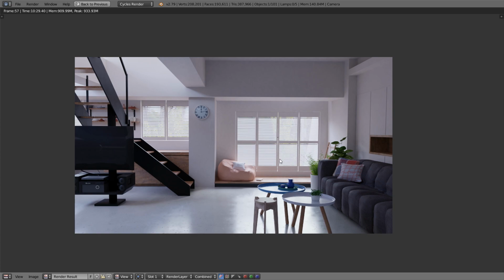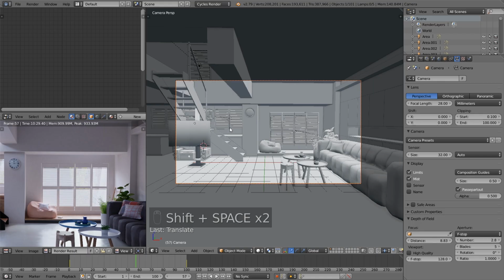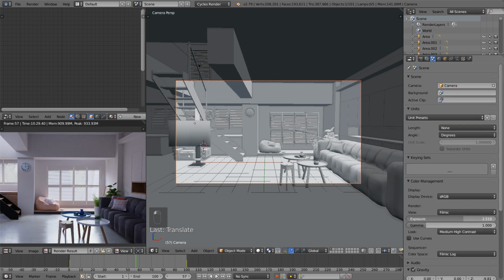I spent a while tweaking my scene, but this is a great result for the amount of time we put into it, and it's time to move on to the compositing. So one thing you can do to make sure your lighting is the way you want it right now is just tweak the exposure some more in the world settings here until you feel like you get the right amount of brightness in your scene.